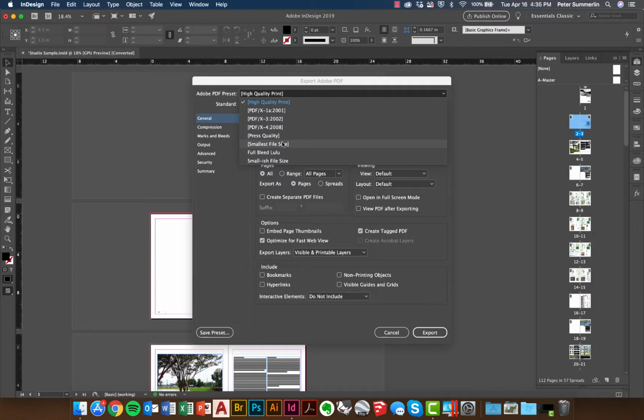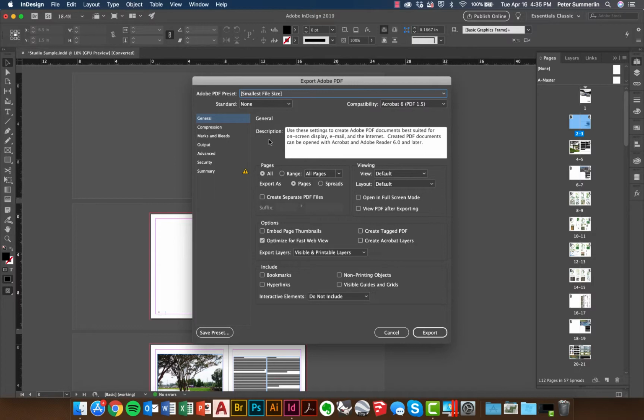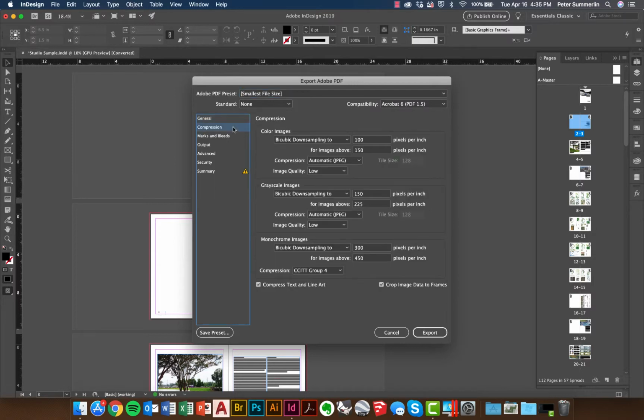We're going to do this to streamline our document, but then we're going to go to the compression panel and increase the image quality through changing the resolution. We'll click on smallest file size here, then we'll go to compression right here.